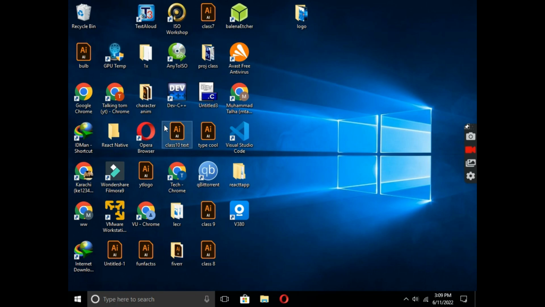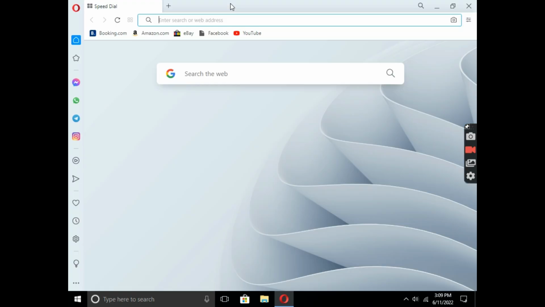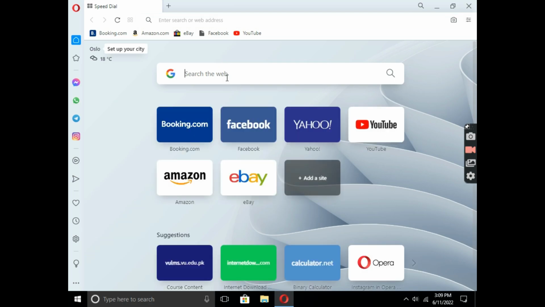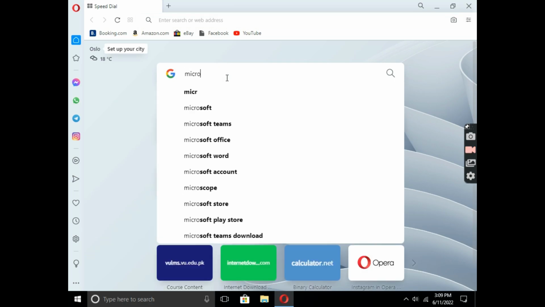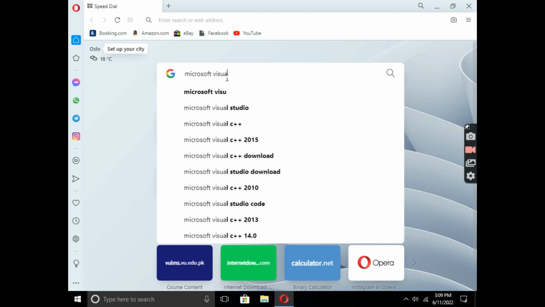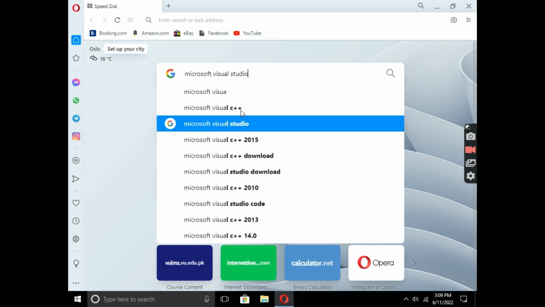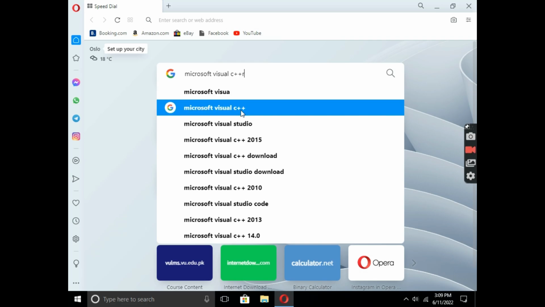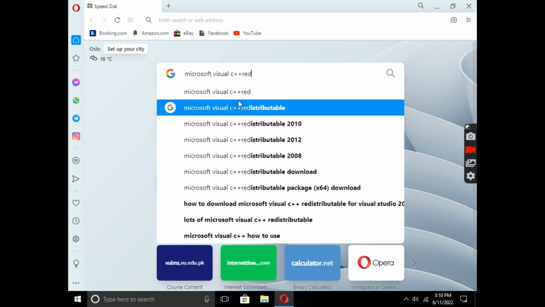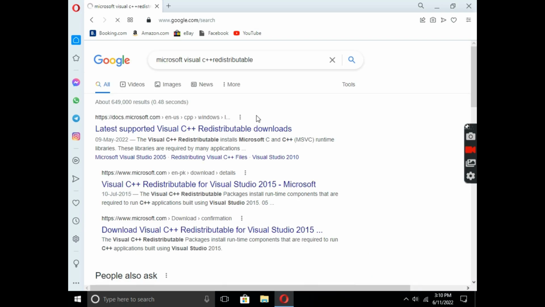And then search for Microsoft Visual C++ on another browser. Here I'm using Opera browser. Click on it. Search for Microsoft Visual C++. Here, click on it.